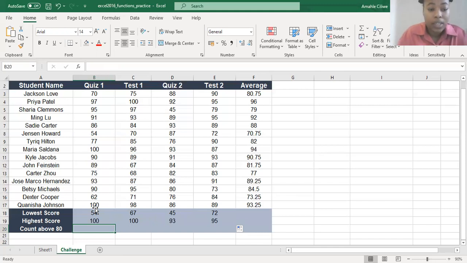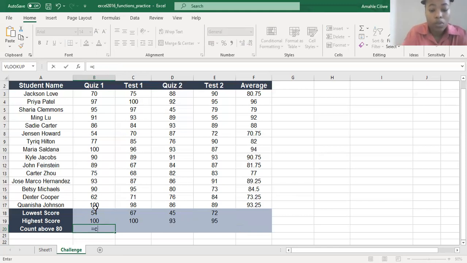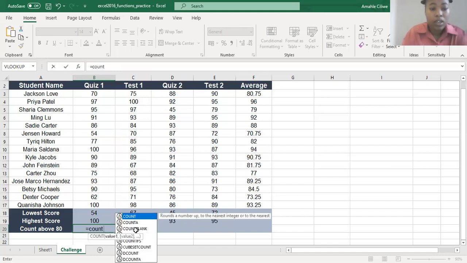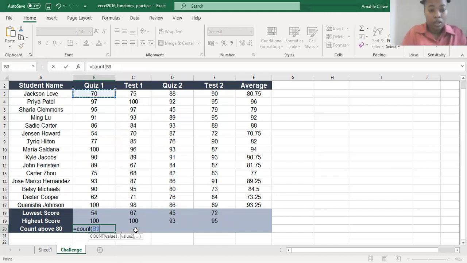Lastly, we'll count the learners who got above 80%. We'll start with an equal sign, and then count, open our bracket, highlight. Instead of closing, we put a comma, which goes now to our criteria.